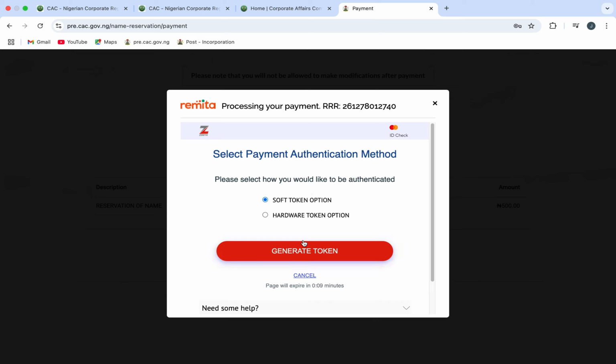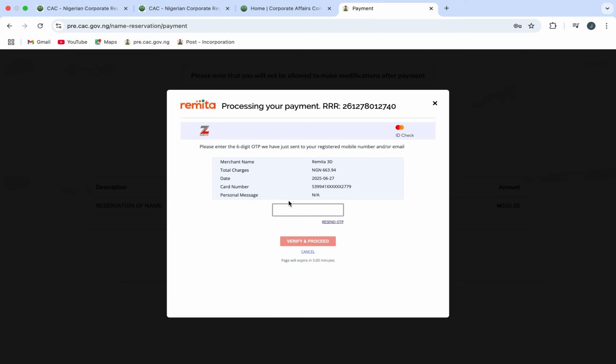Then I'm going to click soft token. If you have hardware token, that's fine. Click whichever one works for you. Then I'm just going to type the code here, the OTP that was sent to me. I'll type it on this bar here. And once I type that, you can see verify and proceed. I'll just click on that.